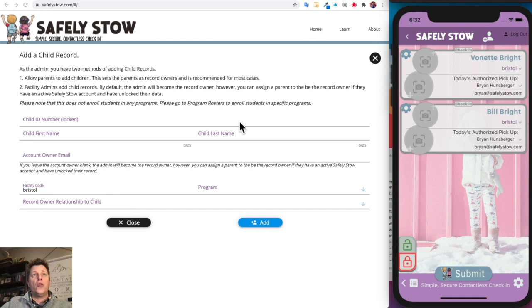So you as the admin really don't need to be adding any child records if we do a good job of getting parents onboarded onto the app. So let's move over to adding and removing and adding kids to programs.